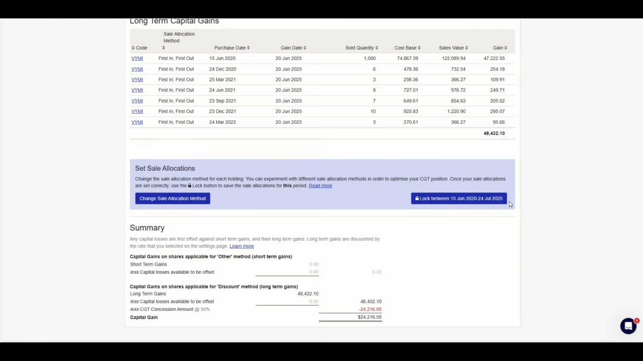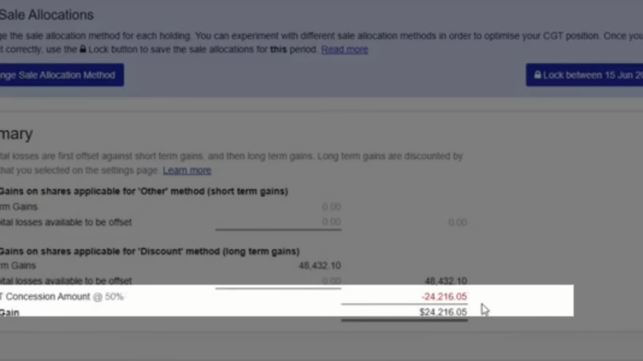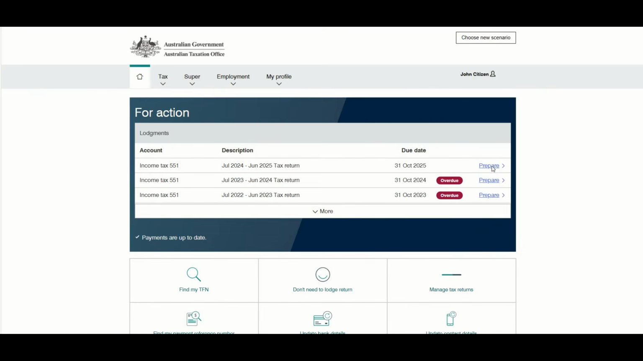Step number 7. Apply the 50% CGT discount. Because I held the ETF for more than 12 months and am an Australian tax resident, I applied the 50% CGT discount. My net capital gain was then $24,216.05 AUD. Step 8. Report the net capital gains in your tax return.